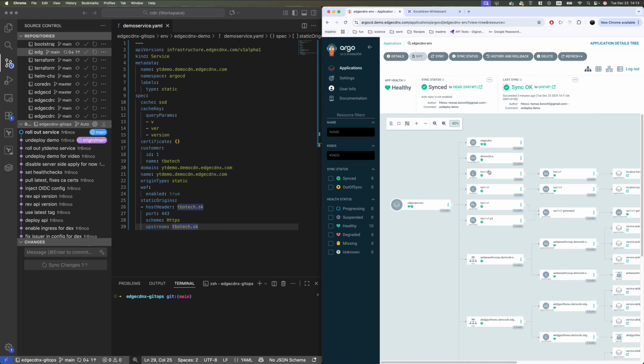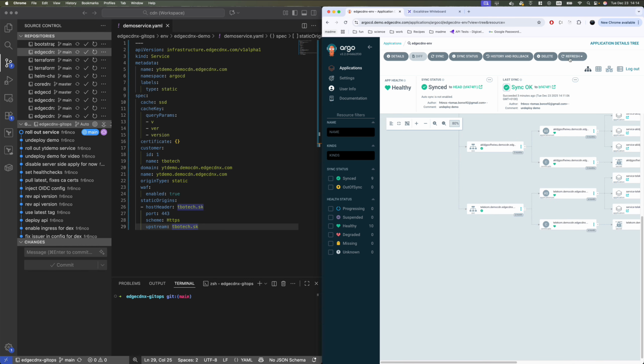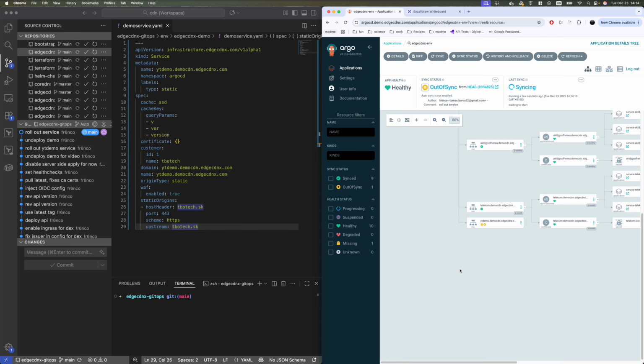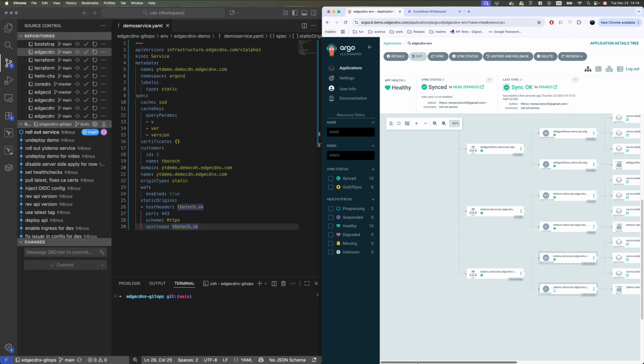Once I commit this, in a few seconds it appears in our ArgoCD endpoint, and if I sync it down, the service gets rolled out.